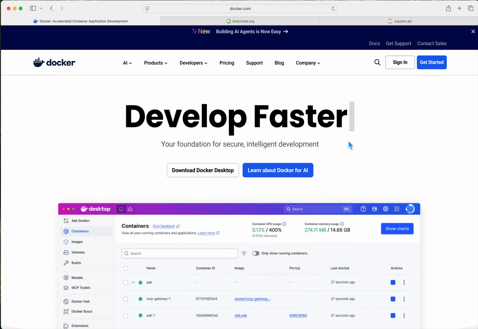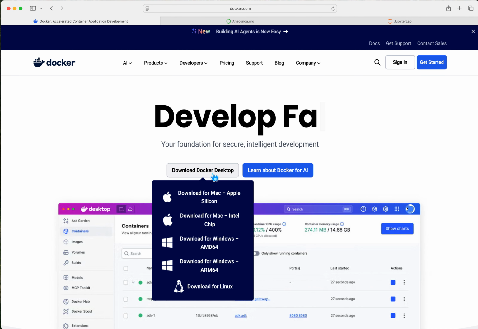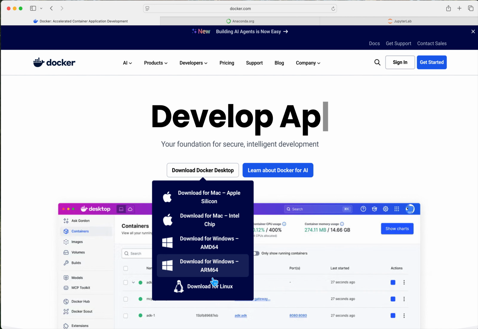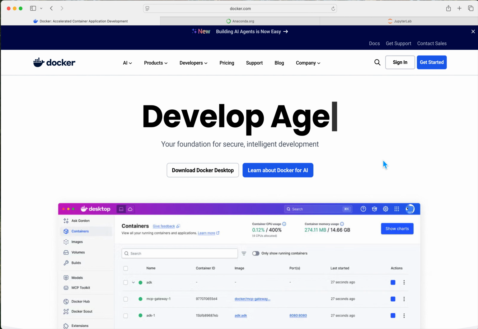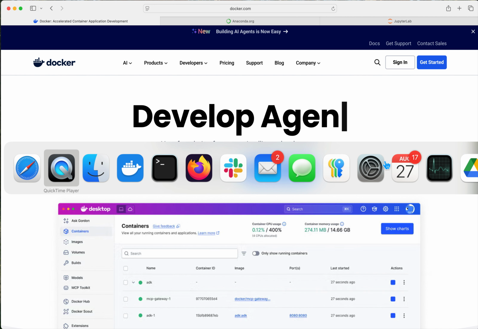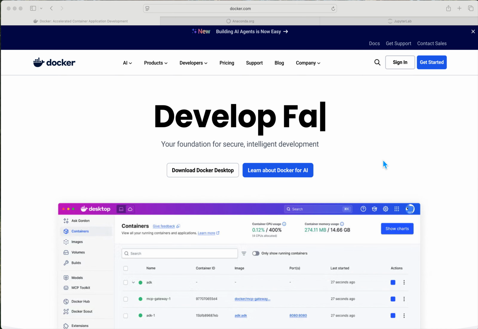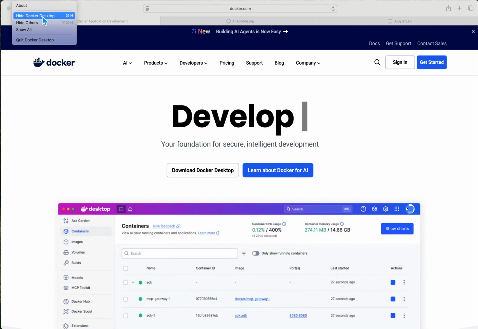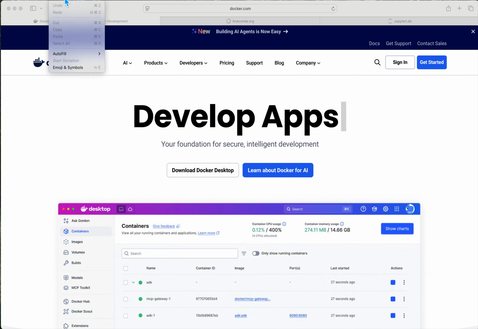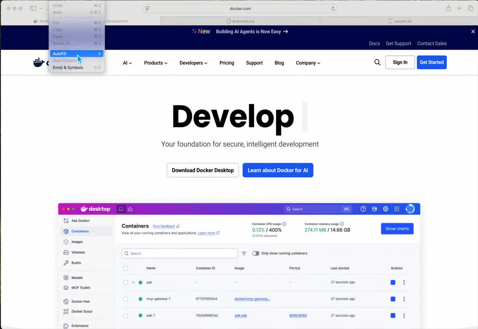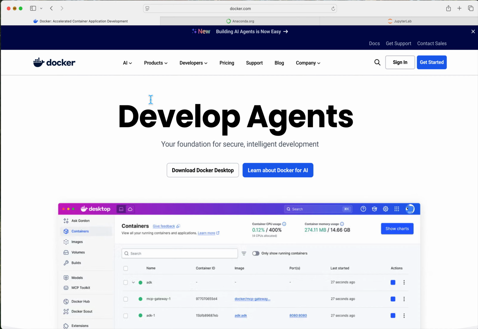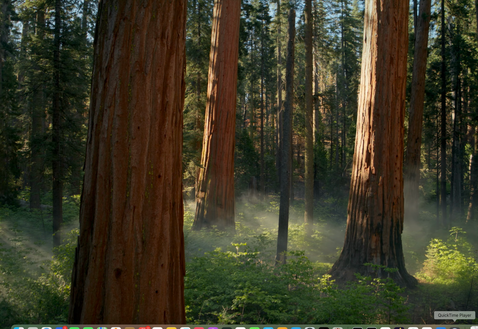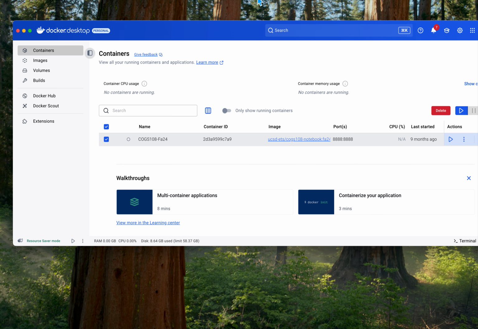What you're going to want to do, if you haven't already, is download Docker Desktop for yourself. Whatever you need here, you download it. And once you've got Docker Desktop, you should be able to open up something like this. Where'd you go, Docker Desktop? There we are. All right.